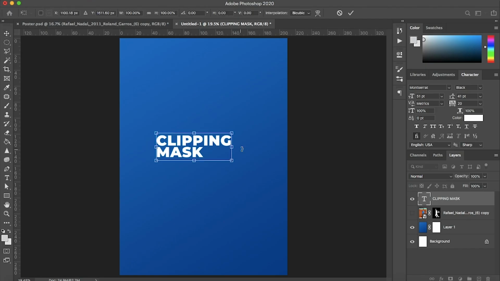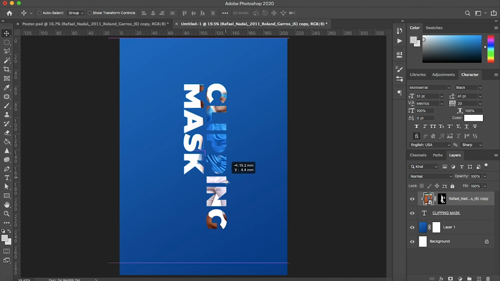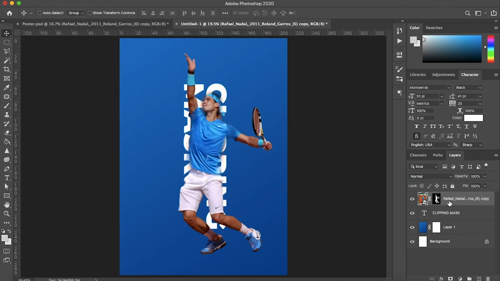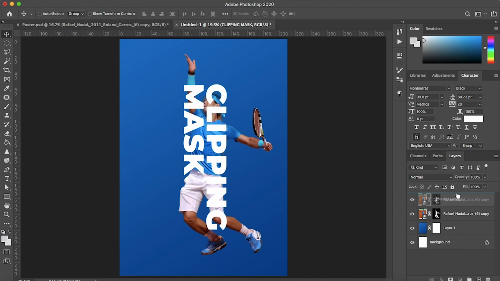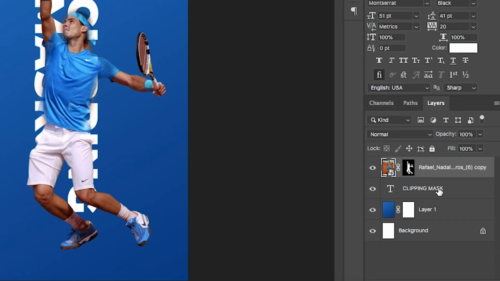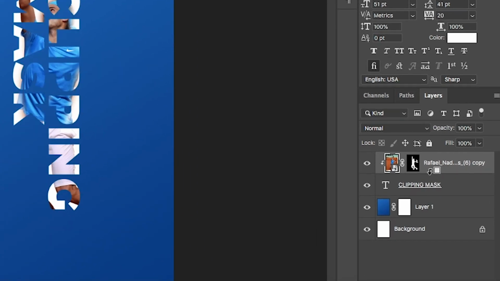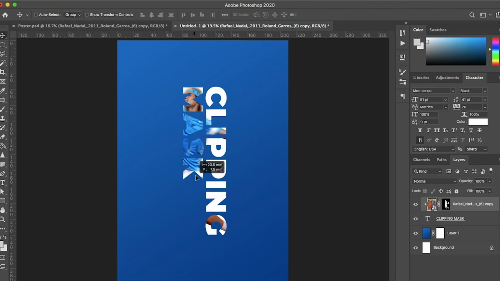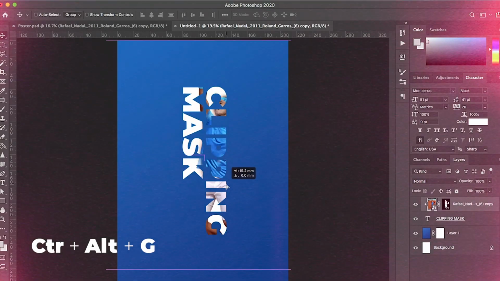Clipping mask. So clipping mask works by hiding the content of a layer within the boundaries of another. So for our example, we will be clipping an image inside of a text. Make sure the image layer is above the text layer. Hold the Alt key and left click in between the two layers. You can also use the shortcut key, Ctrl or Command Option and G.